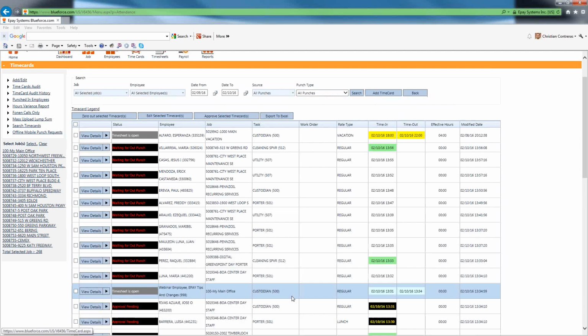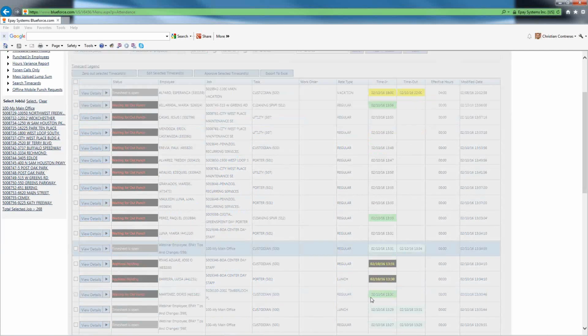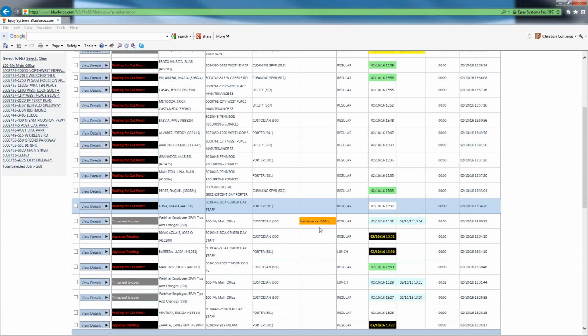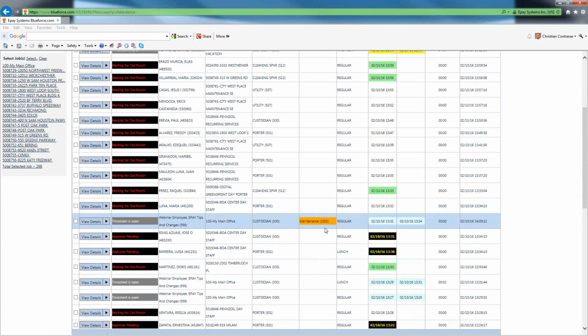And you'll notice that the employee record is going to be changed a little bit and that the color orange will now appear in that work order column. And that's perfectly fine. That's just letting you know that there's been a change to that record. But once again, as long as we're not touching that employee's original punches, we are perfectly fine from a legal standpoint. So that's how you would do it.